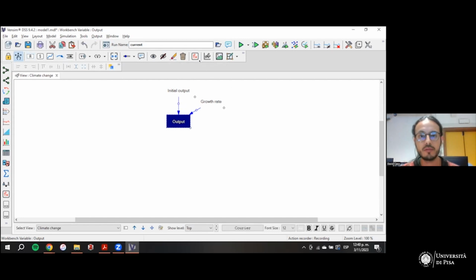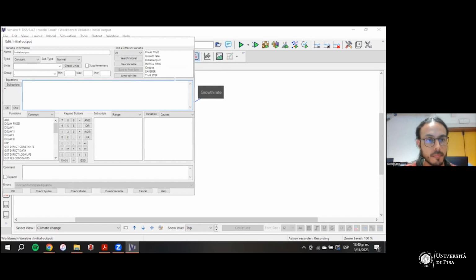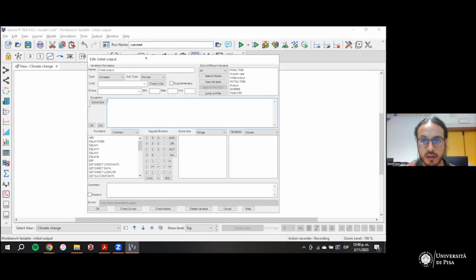Now we have to put some information inside these variables. So we may click here in this tool that is the equation tool. It has like a function sign. And when you click here, all the variables are in black because they are not defined. So I will start with initial output. It's the easiest. Here you see this is the window when you define a variable to write an equation.